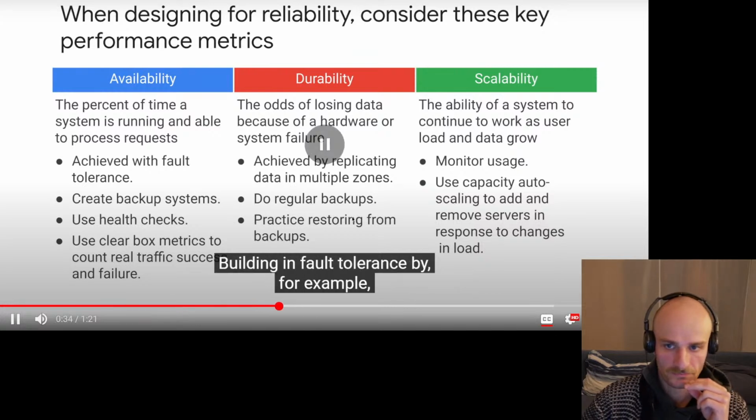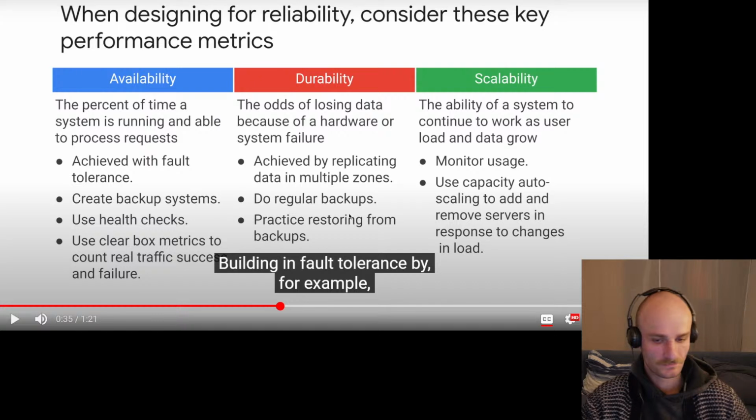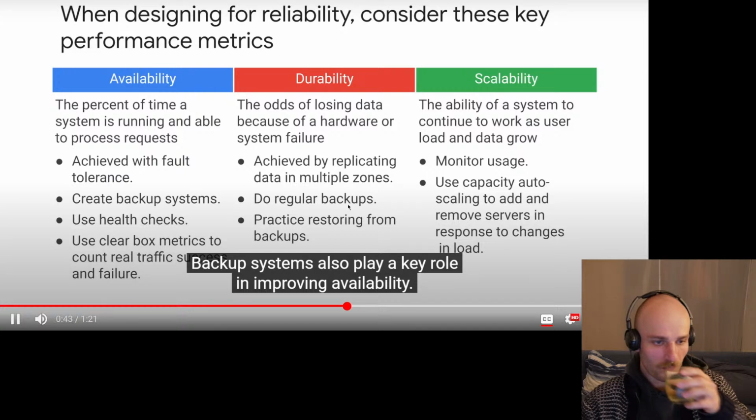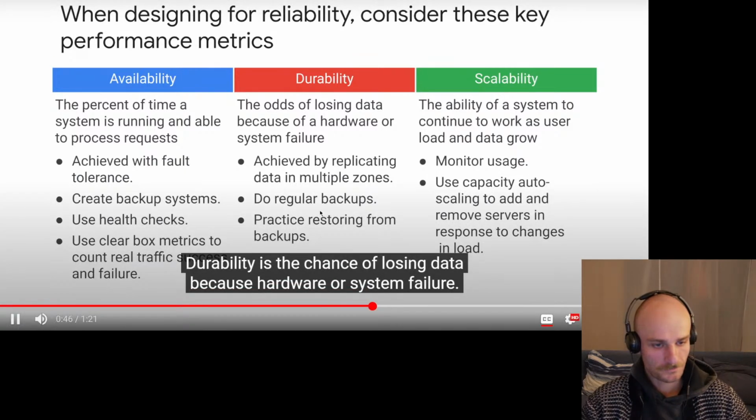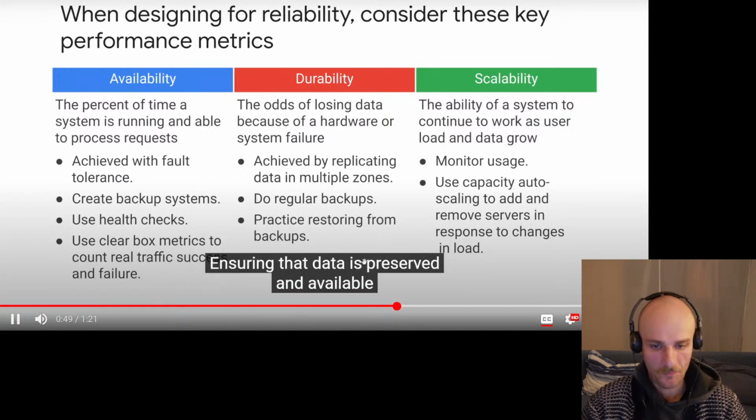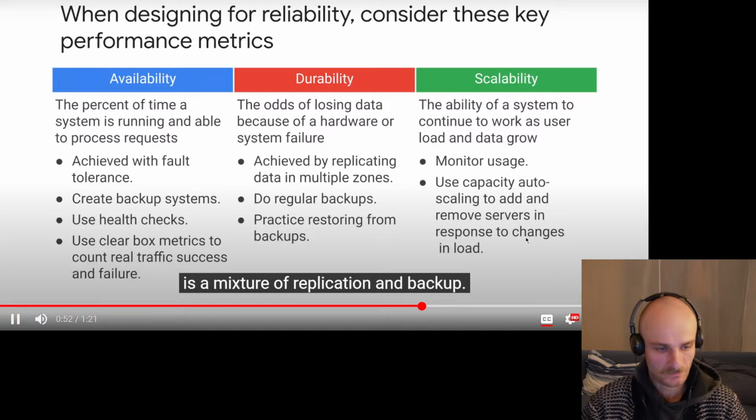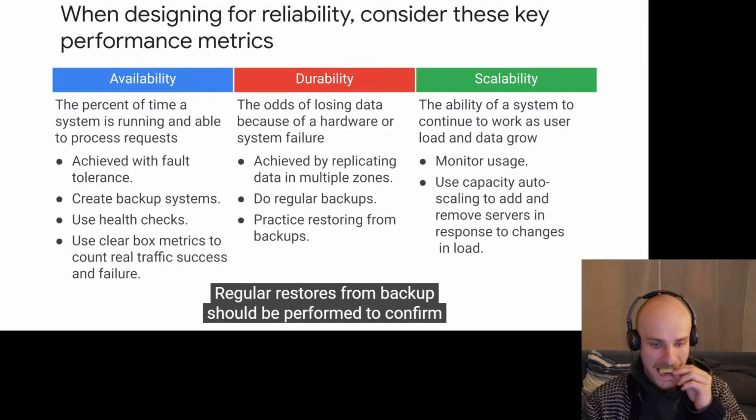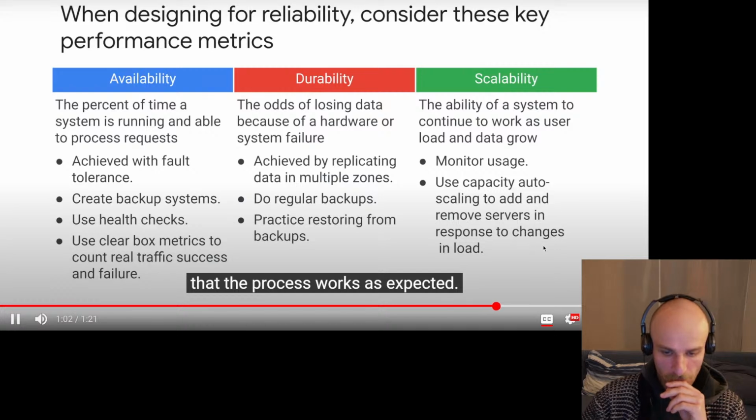Building in fault tolerance by, for example, removing single points of failure is also vital for improving availability. Backup systems also play a key role in improving availability. Durability is the chance of losing data because of hardware or system failure. Ensuring that data is preserved and available is a mixture of replication and backup. Data can be replicated in multiple zones. Regular restores from backup should be performed to confirm that the process works as expected.